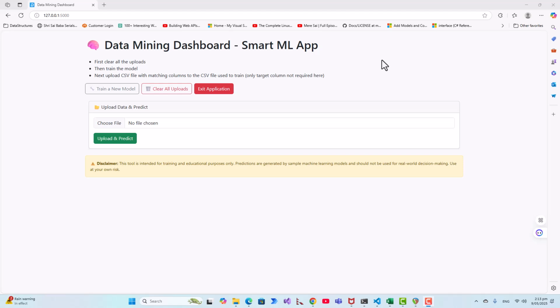A smart, scalable machine learning web app for predictive analysis. Okay, so the project is actually a flexible, user-friendly machine learning web application that allows users to train models and generate predictions based on custom tabular data provided in CSV format.